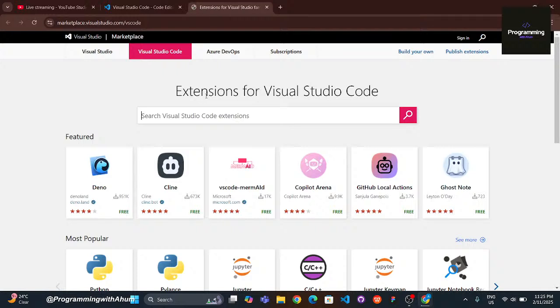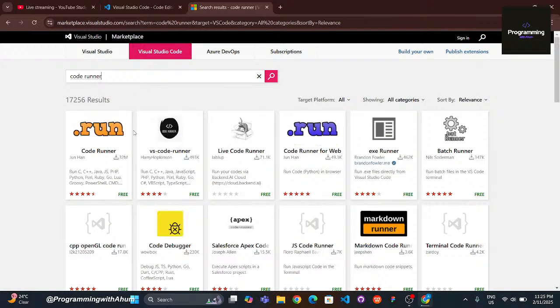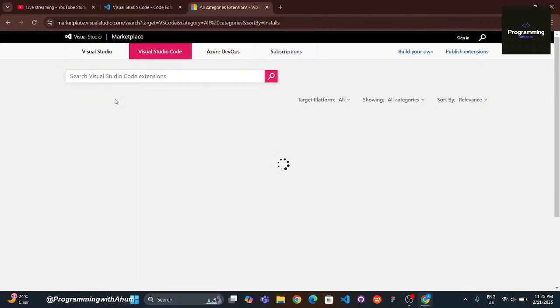My favorite is always Live Preview. If you are a web developer or a code debugger, Code Runner is basically a very good extension for beginners. You can download it directly from Visual Studio Code. Code Runner.